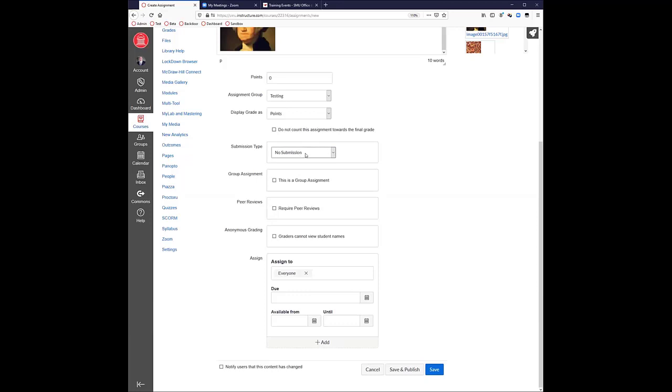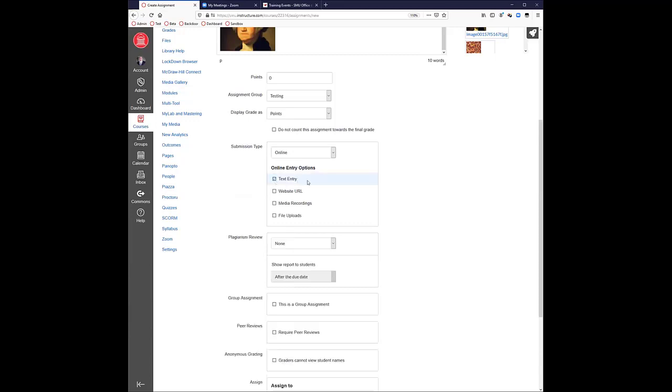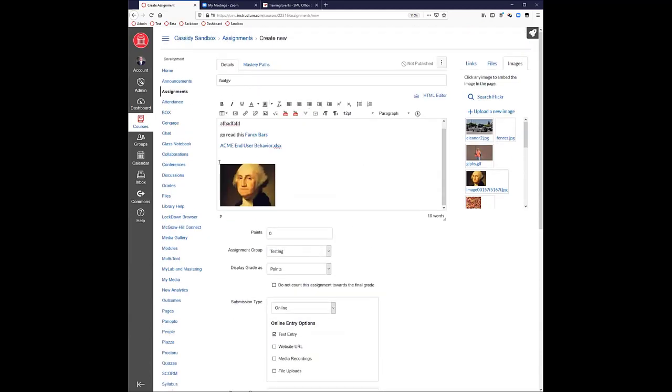The submission type, no submission would mean they're not submitting anything to you. This would be like if we were still doing classes, if they handed it in on paper. You also have the on paper option, which I would prefer you use as opposed to no submission, because then at least it tells the students they have to hand something in. But for our sakes, and since we're going online right now, most of the time you're going to do this online submission. If you give them this text entry option, it's going to give them this box here.